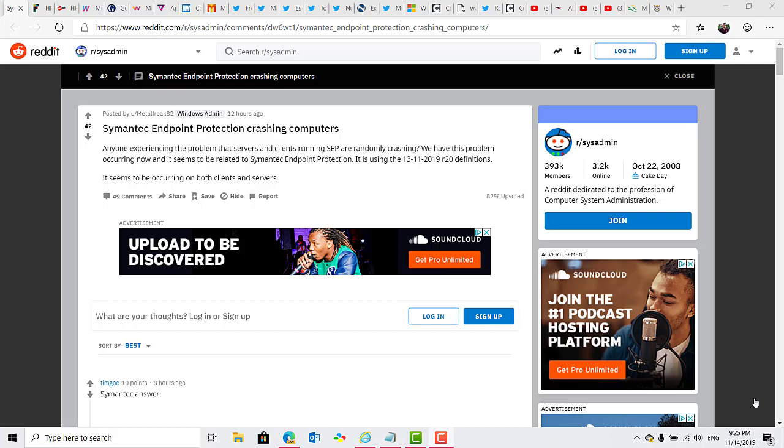And at the top of the show, a quick warning to those with Symantec Endpoint Protection in their environment. There is a Reddit post about a recent definition update that has started to crash servers with a page fault in non-paged area on ex64.sys errors in the event logs. Systems with definitions 13.11.2019-R20 appear to be those that are crashing.